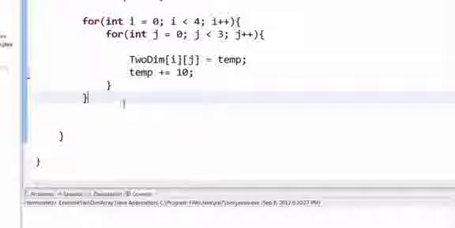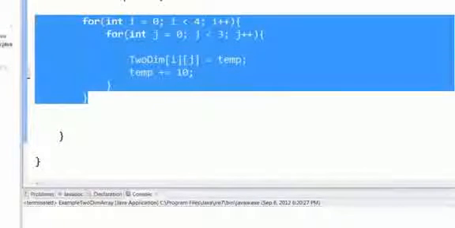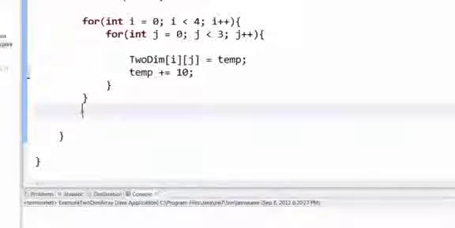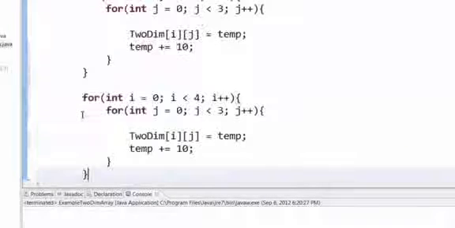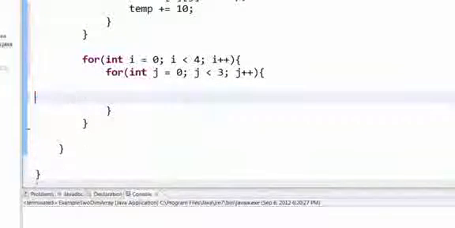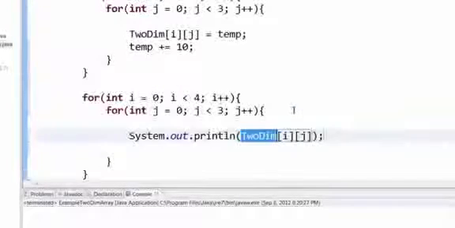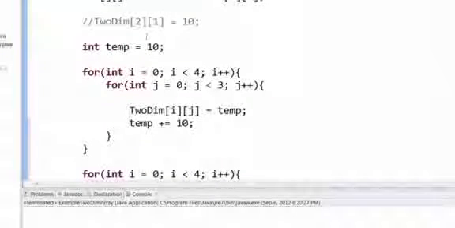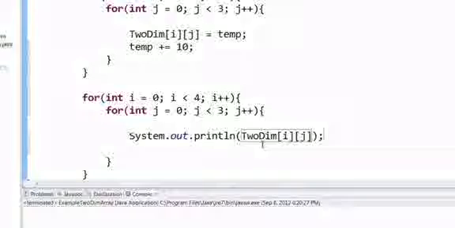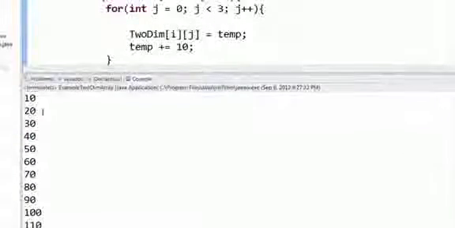Suppose you want to see the printout, you can always redo this. And here, instead of assigning data, let us print it out. So I'm going to print out the two-dim of i, j, what we declared here. If you run this, you can see that all the numbers are printed from 10 to 120.